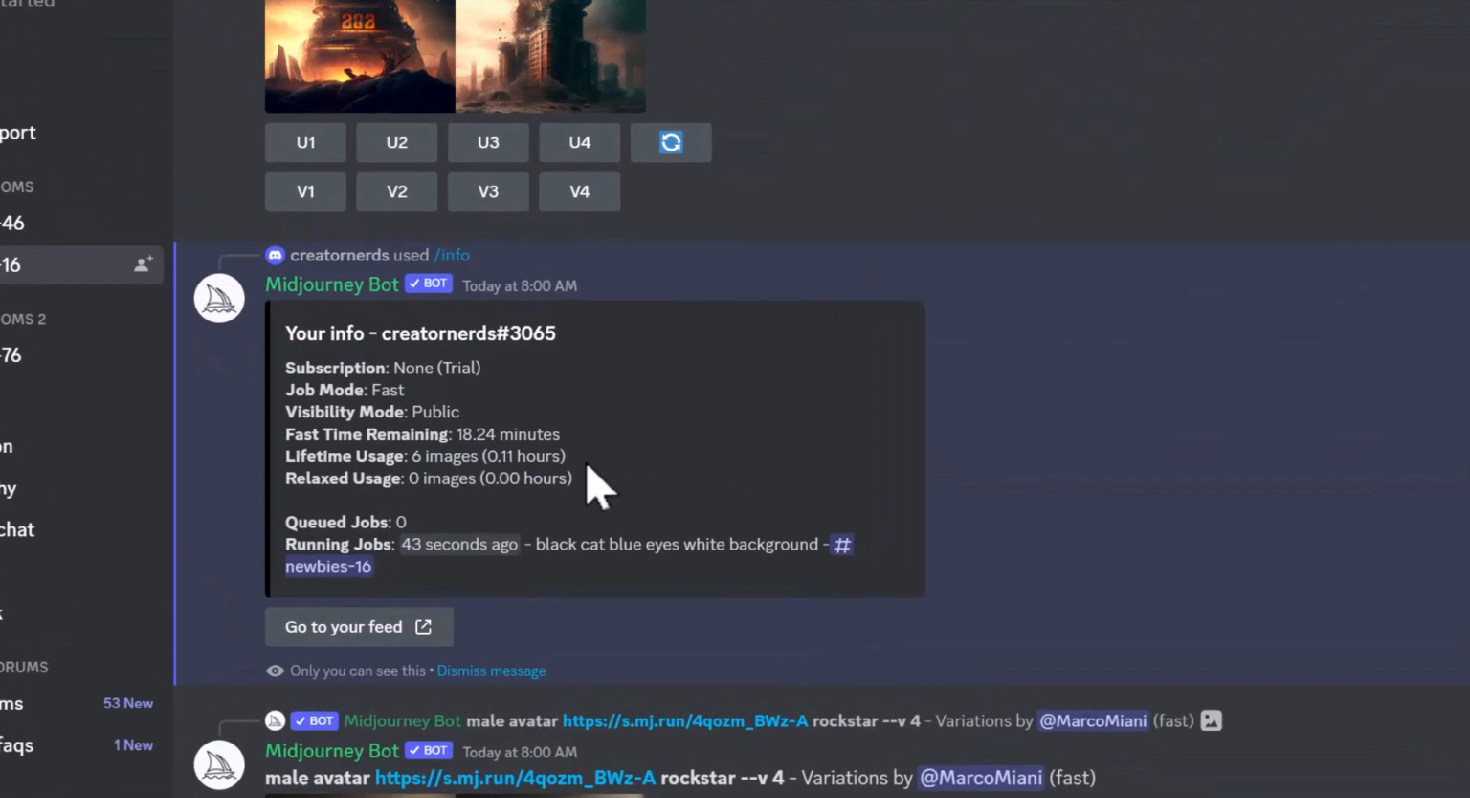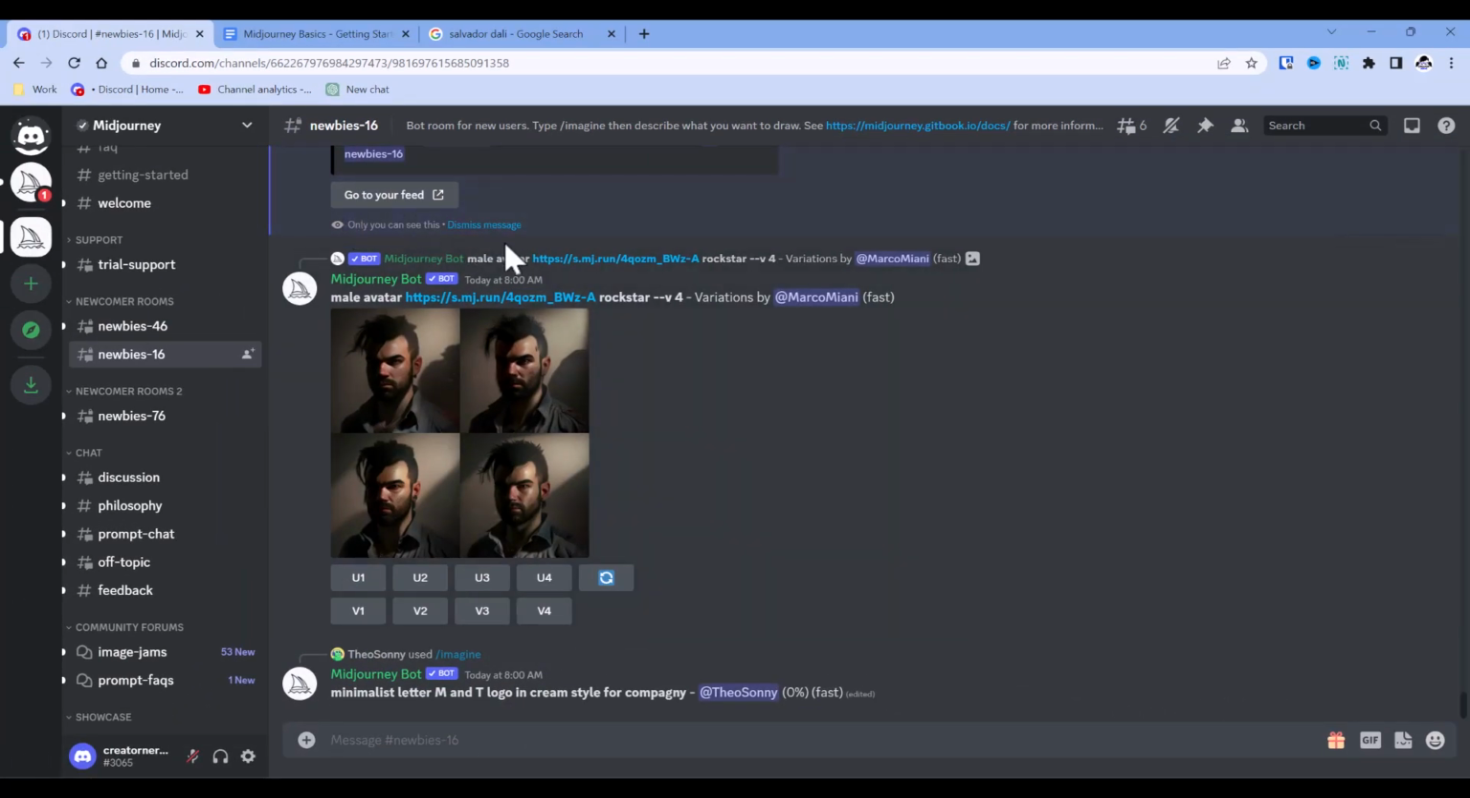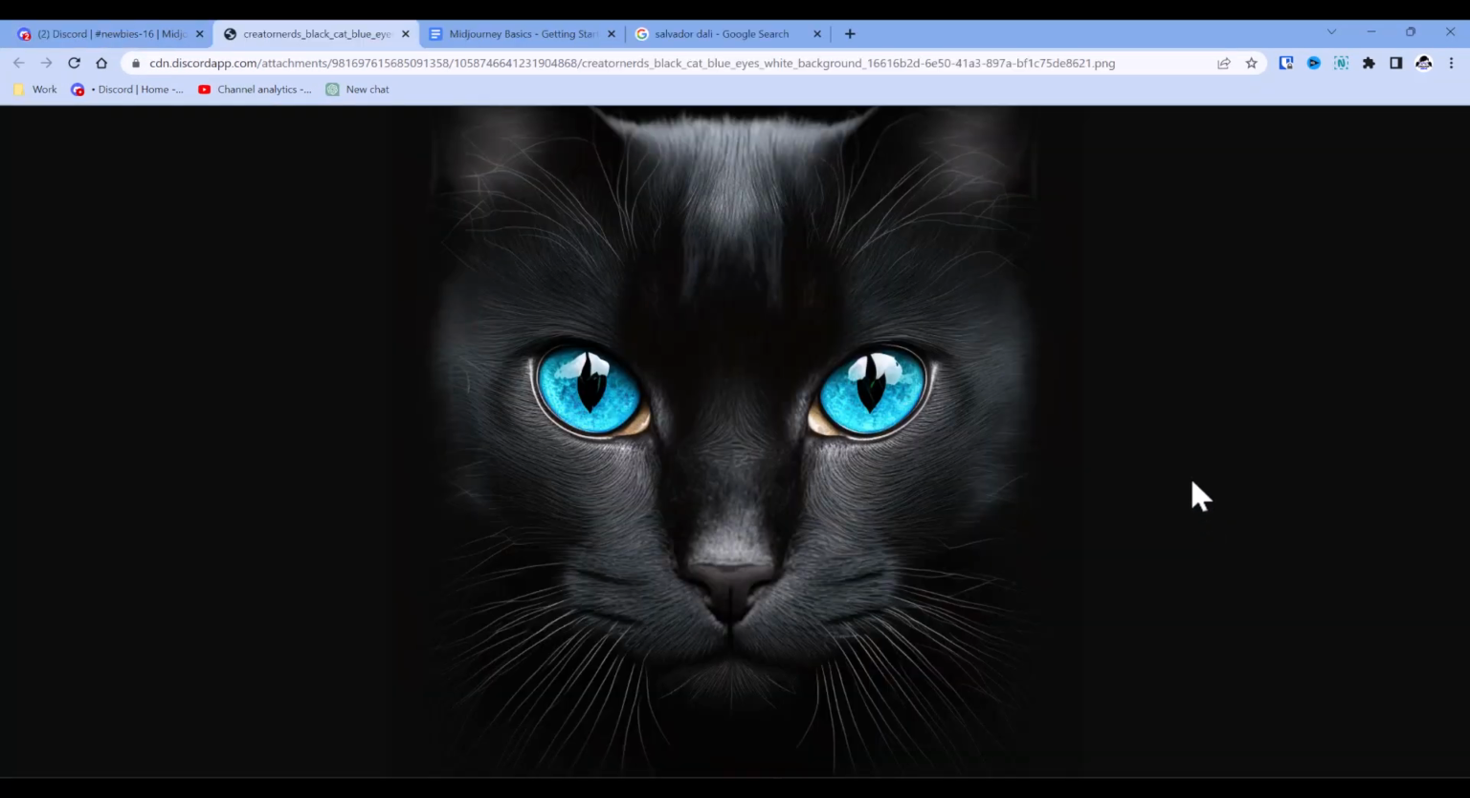So while I'm waiting on the upscale job, I decided to just hit the backslash info to see where I was at. So you can see I've already used 6 images. That kind of gives me an idea of what I have left, and only I can see that. So I'm going to go ahead and dismiss that. And here is our upscaled image.